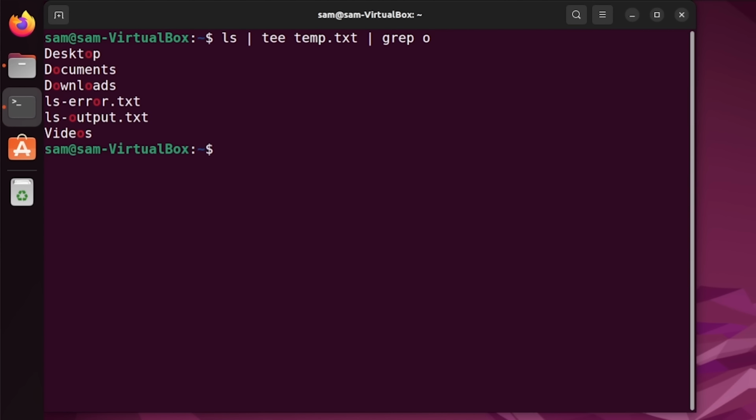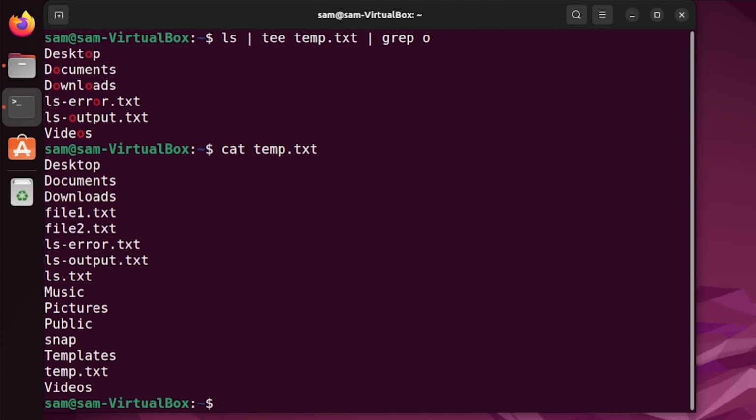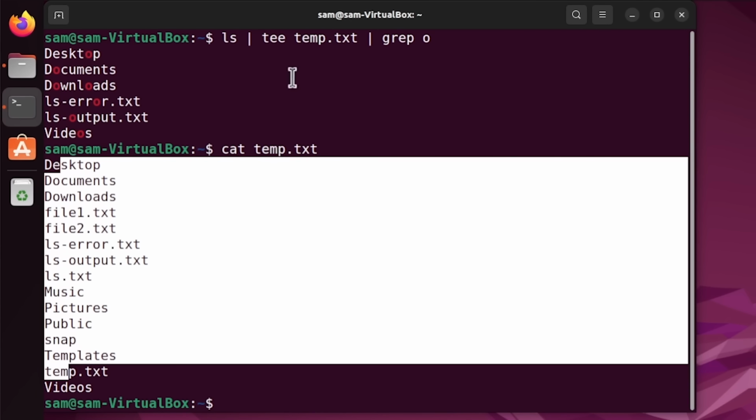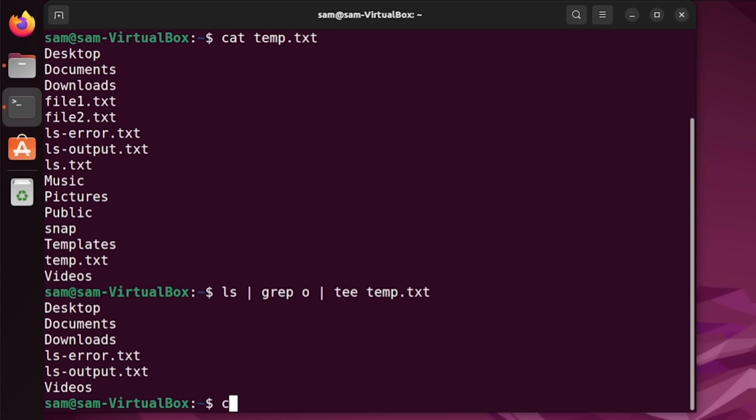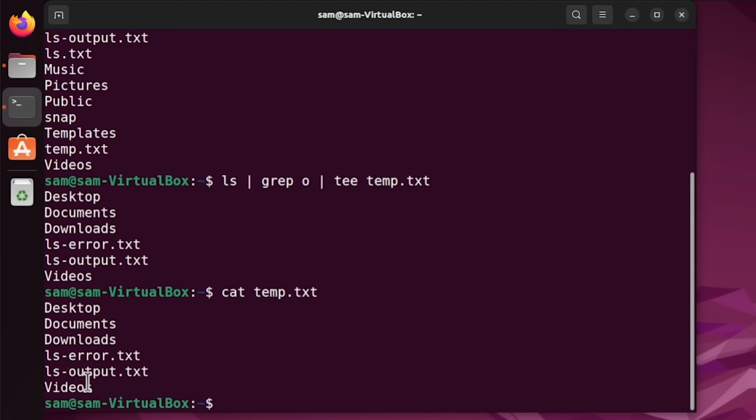So we see grep prints to standard output, but then it also created a file called temp.text that has everything from ls, right? It doesn't just have grep, because grep was run second. So if we wanted to change it up, we could first send to grep, and then we could send to temp.text. And then if we cat temp.text, we see that it only printed the output of our grep command, since grep was piped first.